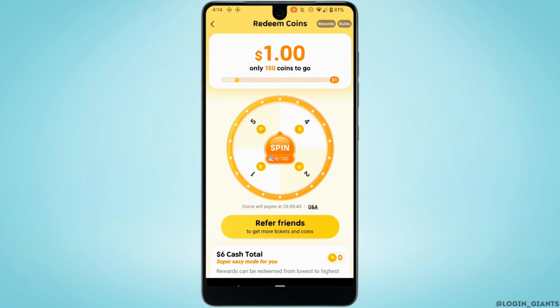You can also copy the link and share it on your social media. If you have a large number of followers, it's a bonus for you. You can simply refer it to your friends or followers by putting the code on your story. And when they accept the invitation, you will receive more coins and you'll be able to spin the wheel.